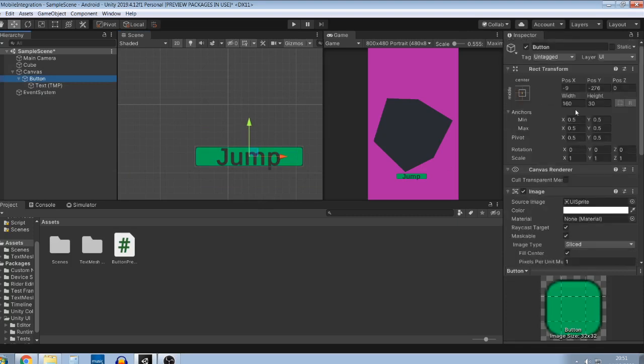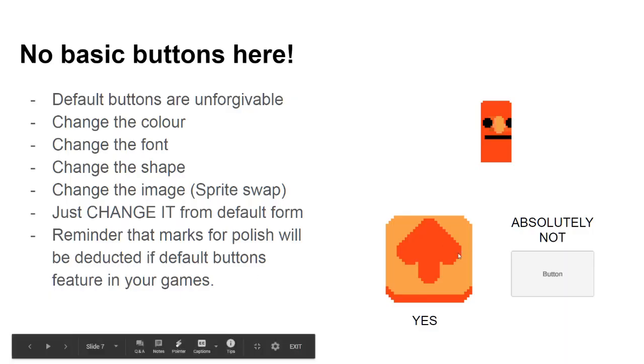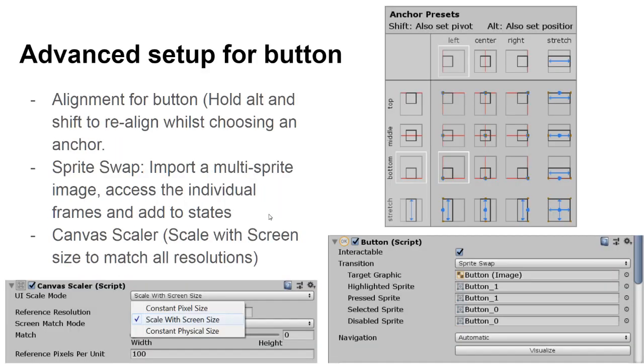In terms of actually changing the dimensions of the buttons themselves, you can do it within this menu here. I'm just going to make this a little bit bigger, and then if I make that probably 90, yeah, that's great. You can also alter the anchors. And just a reminder that if you do have these default buttons in, you're going to get penalized heavily in the mark scheme. So please don't leave them as they are.